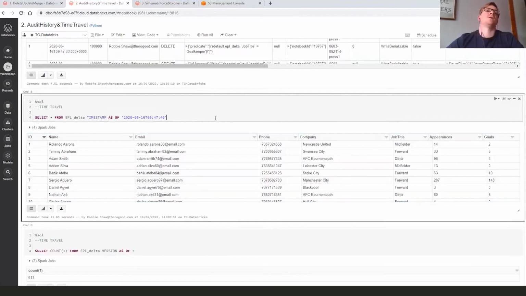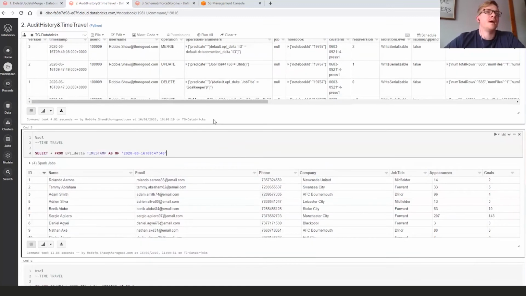So if you go to time travel, and we'll use the record table above for reference, I want to select all of my data from my Delta table when the timestamp is 094740. So you can see that falls in between version 1 and version 2. So obviously if the version 2 transaction hasn't happened at this time, it's going to throw me version 1.